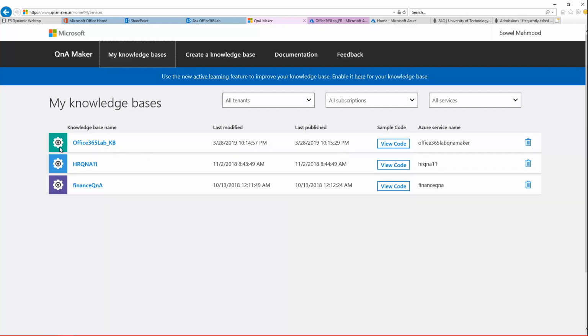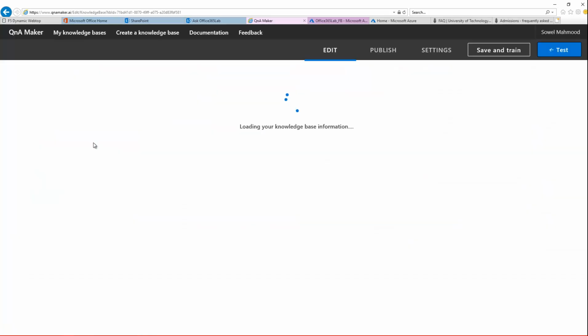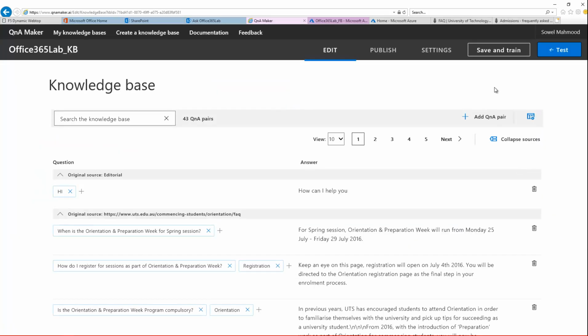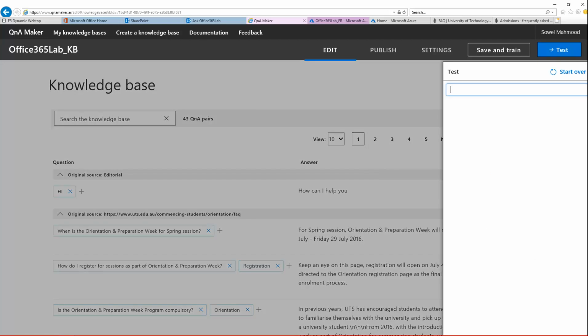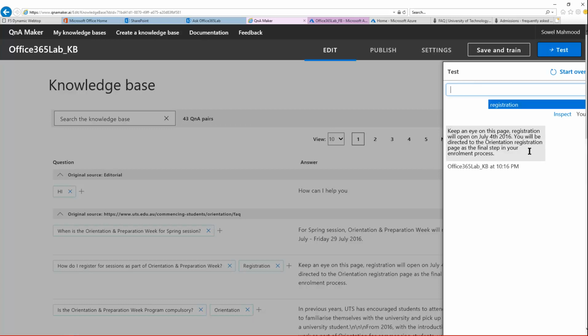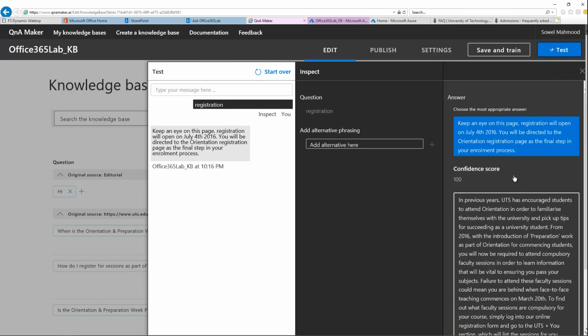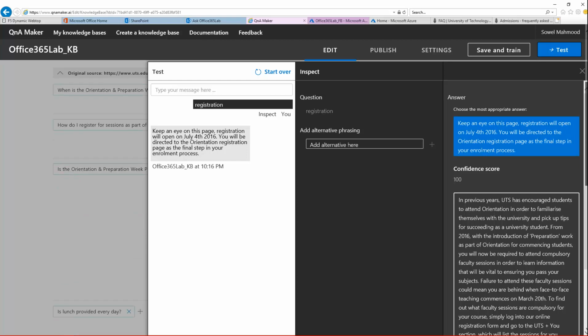One of the advantages with these things, I'll tell you, is that we can test it here. These are the question and answers it has extracted from all those pages. If we click on test, I'll show you something really nice here. If I type something here, say registration, you can see it's giving this answer. But it's supervised, so you can go and inspect.